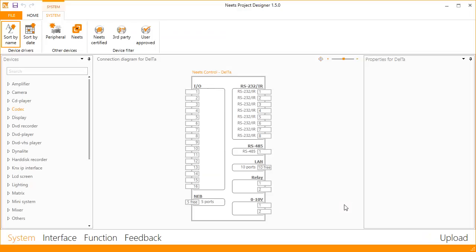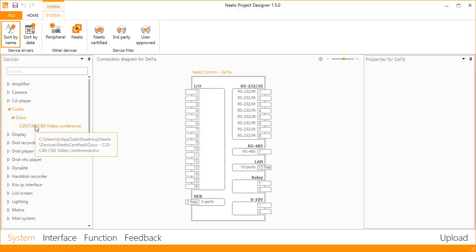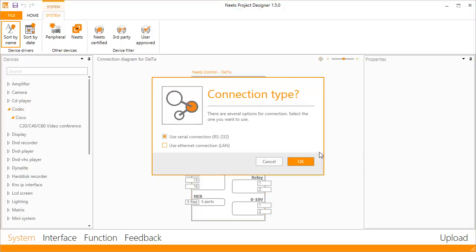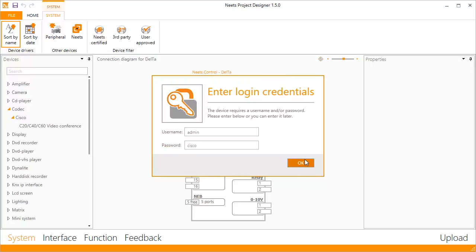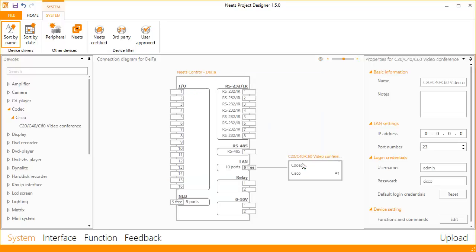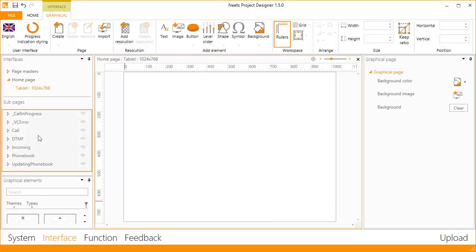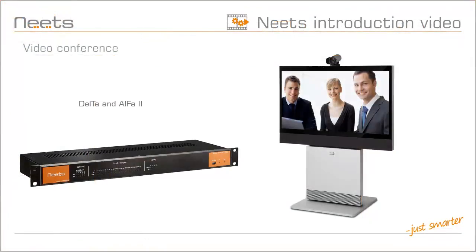You find the codec in the device list, and you just drag it in. You will be asked for the connection type and the login credentials. The video codec has now been added, and if you open Interface, you can see that several sub-pages have been added. More details on these sub-pages will be shown in a dedicated video. And support for more video conference systems will be added later.